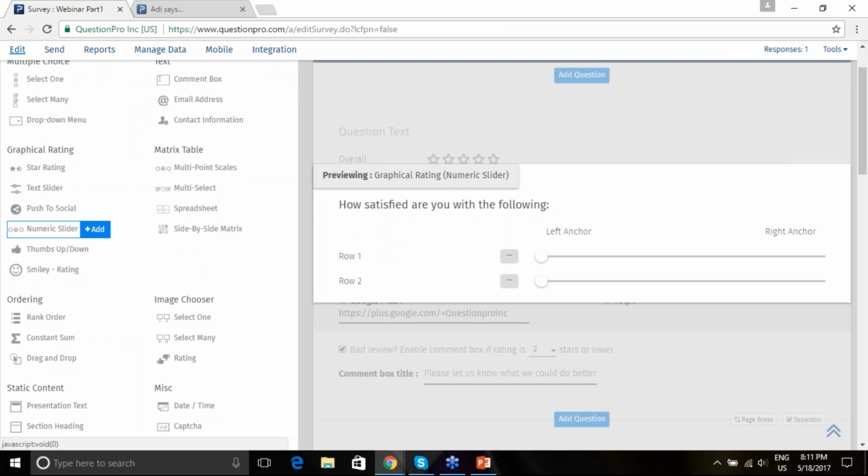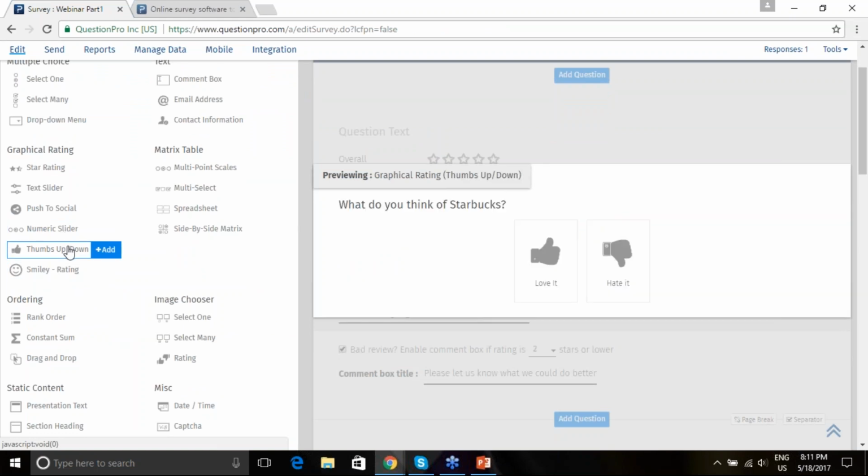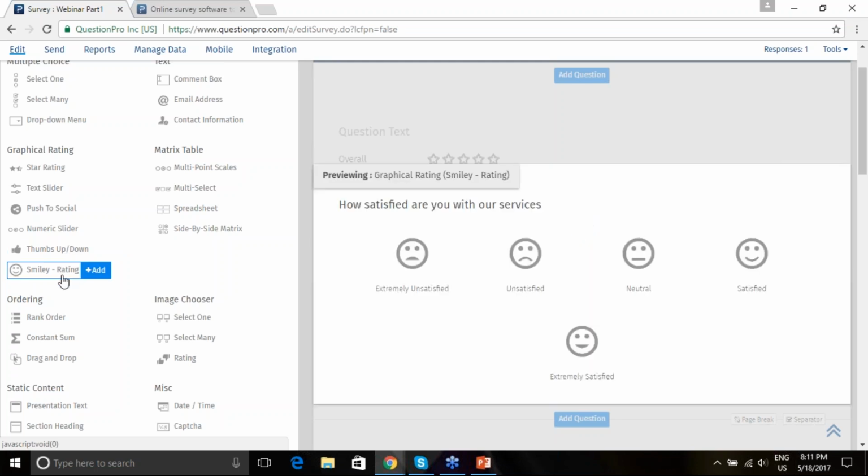Then we have numeric slider, thumbs up, thumbs down, which is like simply what do you think of Starbucks. So the respondent can simply select love it or hate it. And the last option would be smiley rating, which is the simplest rating, I would say.